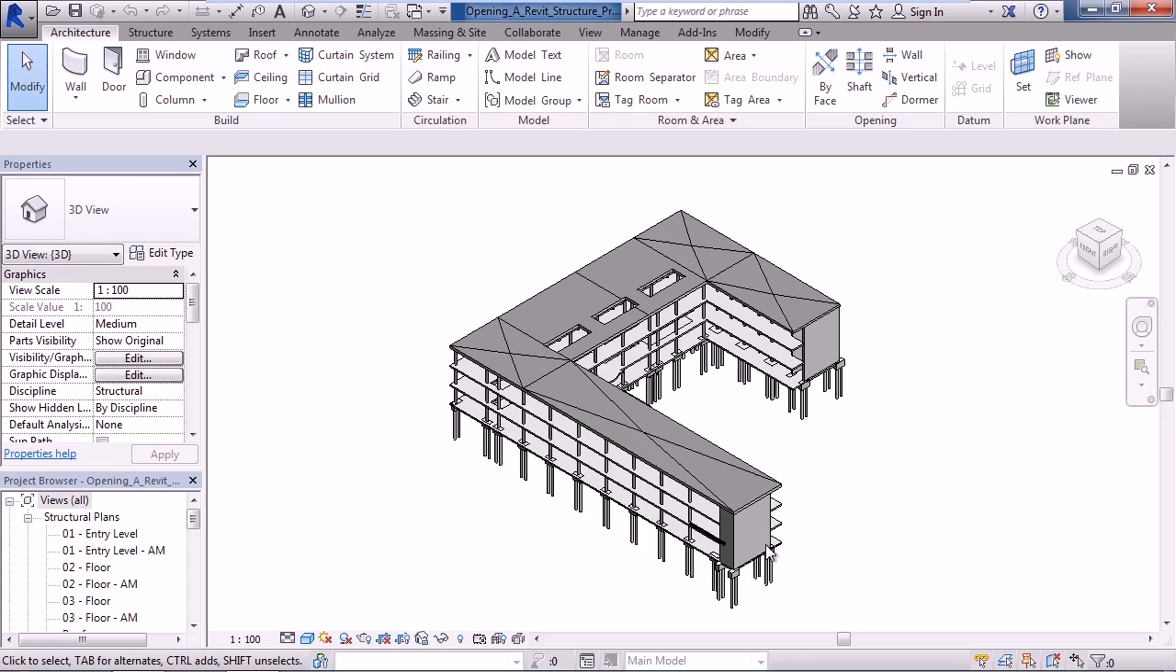Once open, you'll have all the commands across the top on the ribbon, the property area on the left, the project browser in the lower left, and all the other functional controls to actually navigate, modify, and add to your Revit project. Once done, you can save or save as.